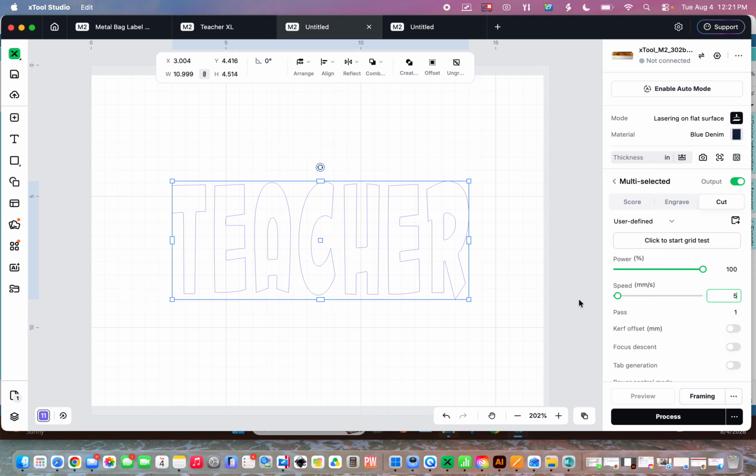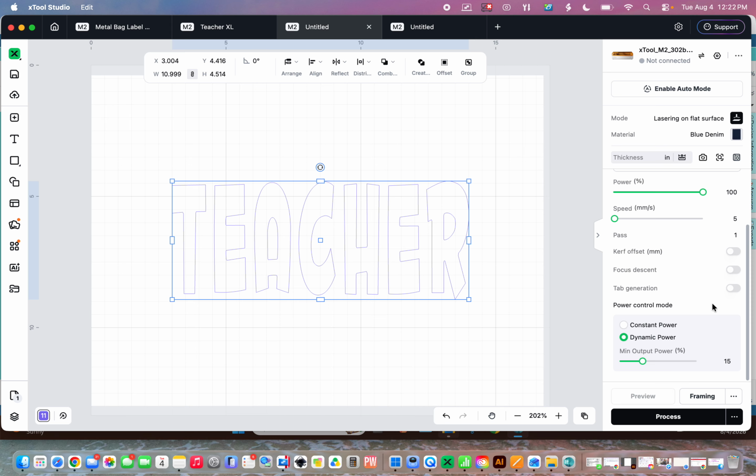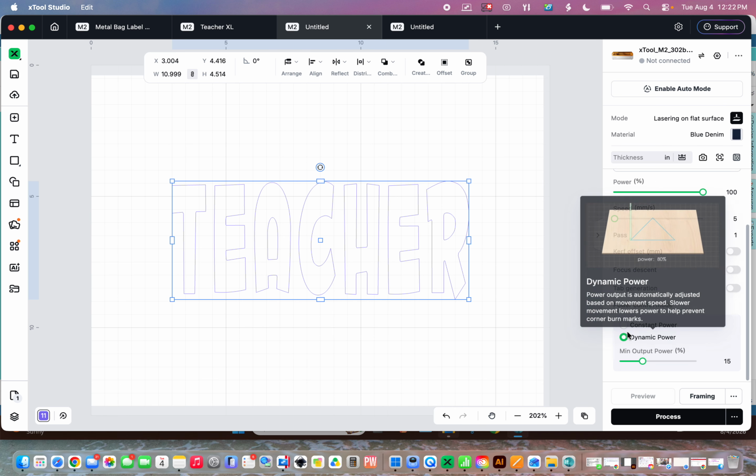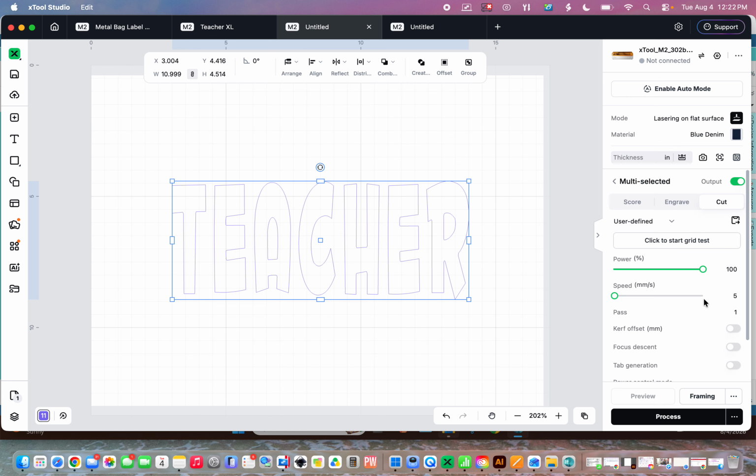Anywhere between 5 and 10 works kind of good. Oops, clicked off of that. But I'm gonna leave it at 5. It cuts beautifully. I have no issues. I only have to do one pass, and then I'm gonna scroll down, and I want to leave it at consistent power. I want it to cut the same across the entire design. I don't mess with anything else, and that has worked great.